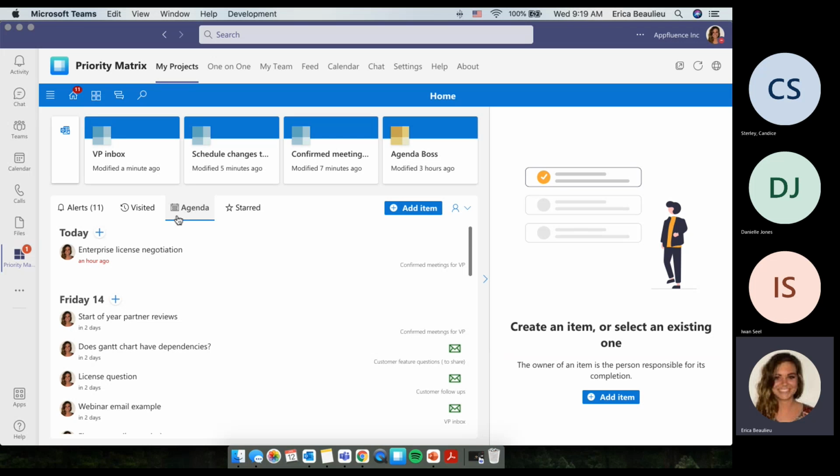Another thing that I want you all to be super aware of, and again, up there with the Outlook integration, I think this agenda view is one of the most powerful things that Priority Matrix offers. The agenda shows you today and the next 7 days of everything that you need to get done according to your due dates in Priority Matrix.